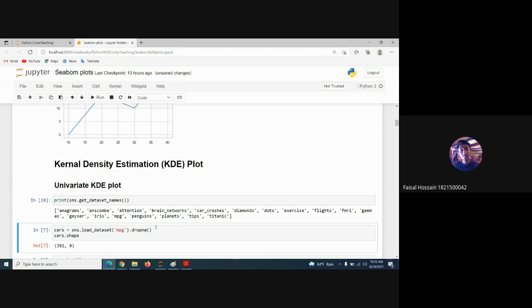And I am storing them in cars. So what is this cars over here? What is this one? I'm storing them in cars. So what is this cars? Can you tell me? This is a data frame. Yes, this cars is the pandas data frame. Cars here is the pandas data frame.